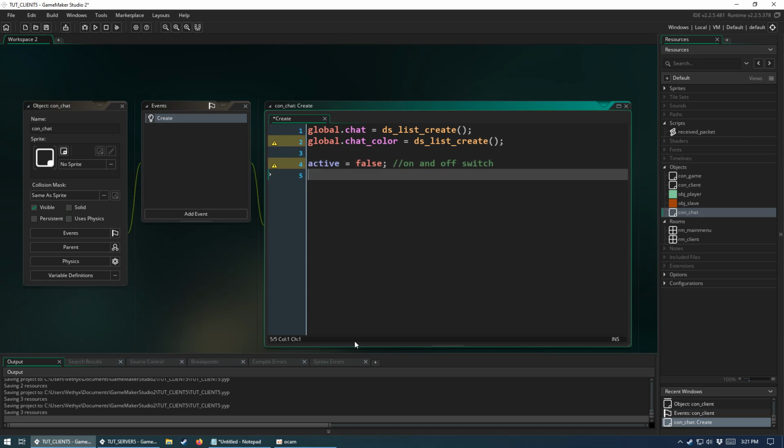So active equals false. Next we're going to say chat_size and give that the value of 5. This is how many chat messages you want to be displayed on the screen. We're also going to say chat_text, and we're going to put a couple double quotes there. This will be our chat message that we're going to send to the server, and the server is going to send it to all the other clients.